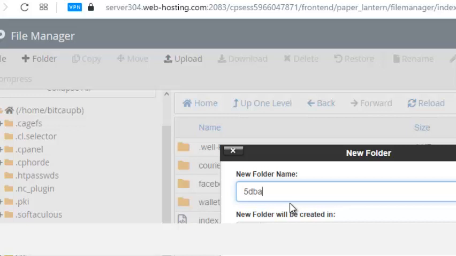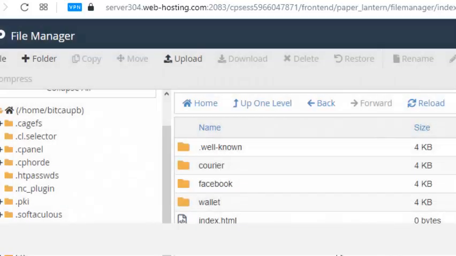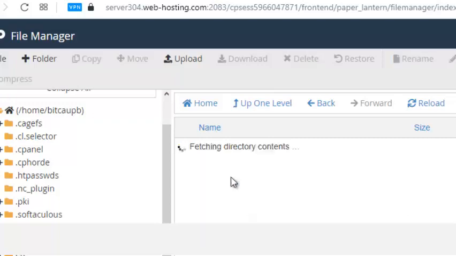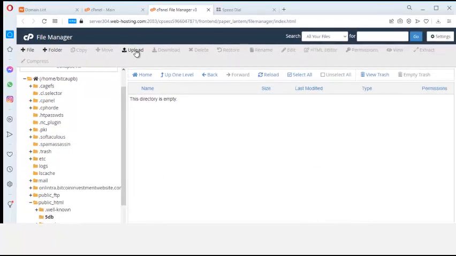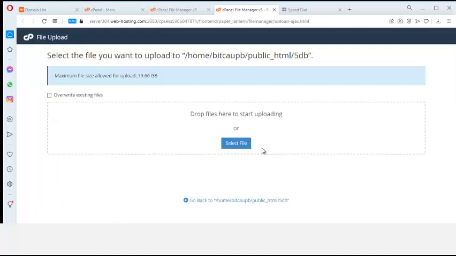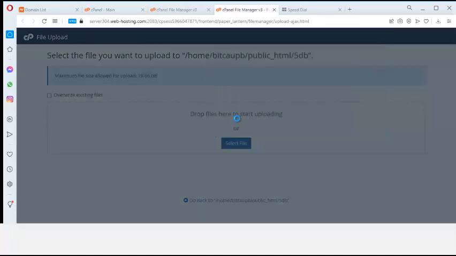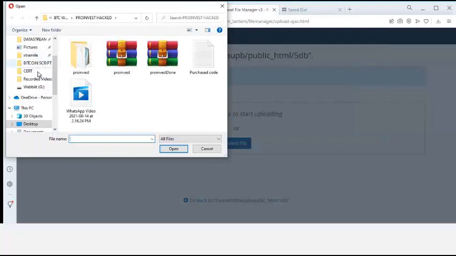I'll call it 5 GB. I'm okay with that name. So I'll double click on it to open that folder, then I'll click on upload, and click on select files. The file is already on my desktop, right?